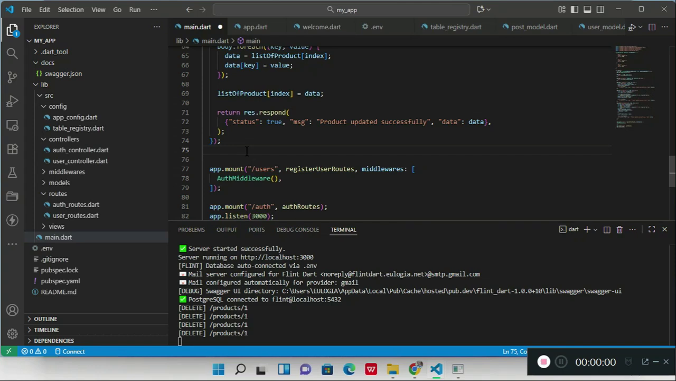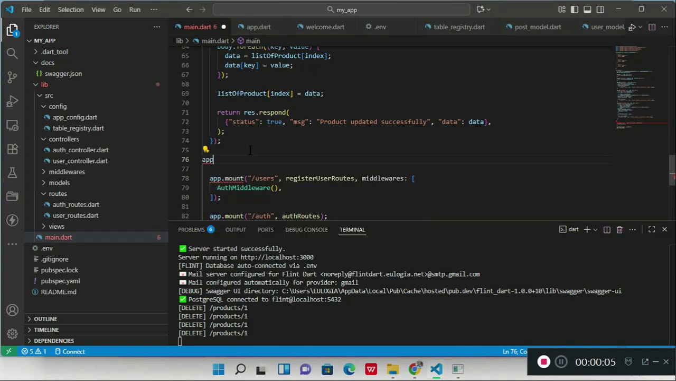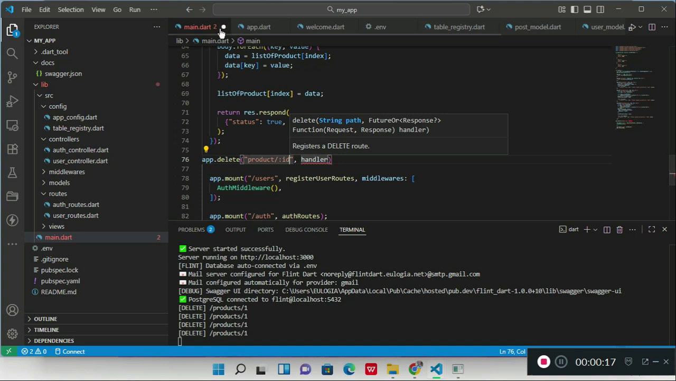So let's look at delete. So let's delete a product. Say app.delete. Then we have our path, which is product forward slash delete forward slash the params ID. So we want to delete a specific ID.